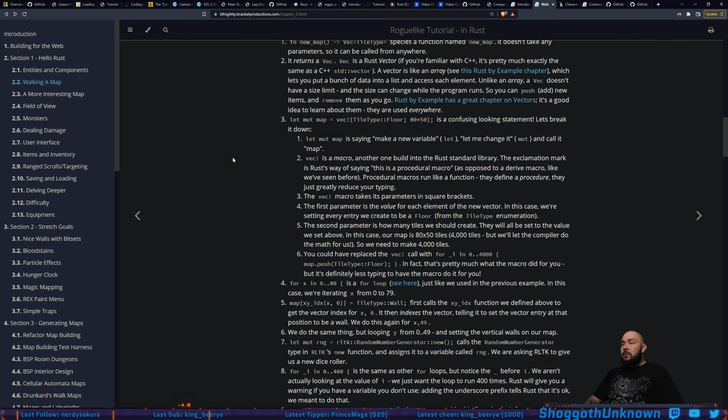The vec macro takes its parameters in square brackets. The first parameter is the value for each element of the new vector. In this case, we're setting every entry we create to be a floor from the tile type enumeration. The second parameter is how many tiles we should create. They will all be set to the value we set above. In this case, our map is 80 by 50, 4,000 tiles, but we'll let the compiler do the math for us. So we just need to make 4,000 tiles.